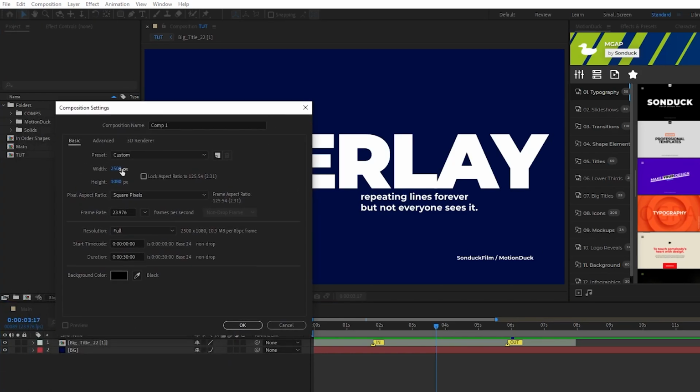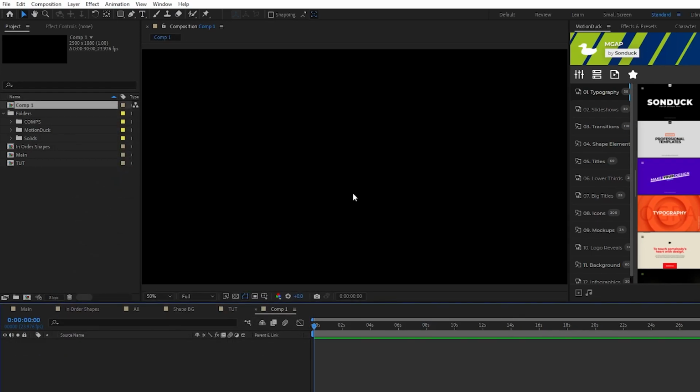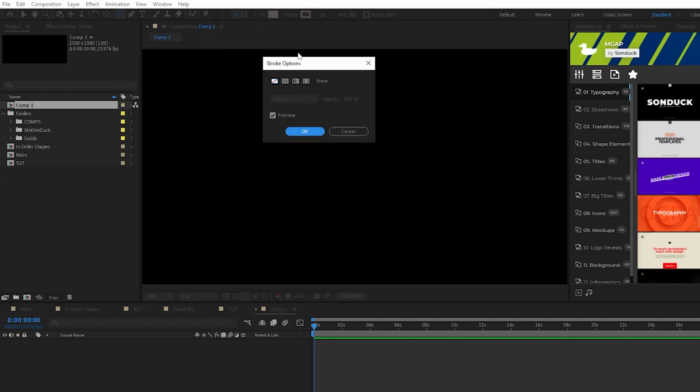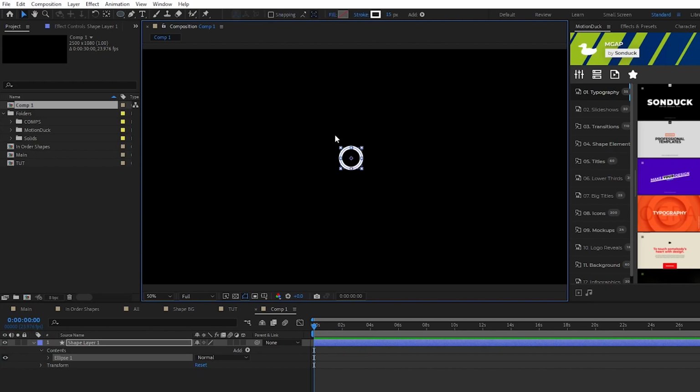We want this comp to be longer than usual, so increase the width to around 2500, then click OK. Now we can start creating our shapes, so go up, select the ellipse tool, set fill to none, stroke to solid color, stroke width to around 15, hold the shift key, then click and drag to create a perfect circle.